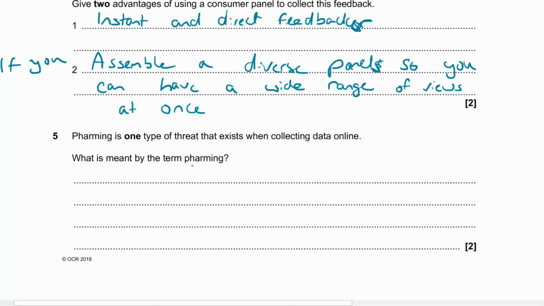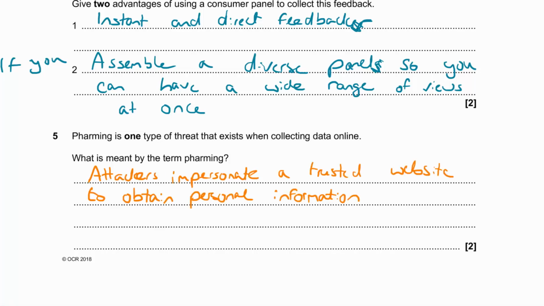So farming is a particular type of this attack where the attacker is creating a fake website and then getting the user to fall for it and believe it's real and put their information that goes to the attacker, not to the actual website. So it's where attackers impersonate a trusted website in order to gain personal information. That would be enough for 2 marks. Hopefully you can see how the examiner might be marking it.